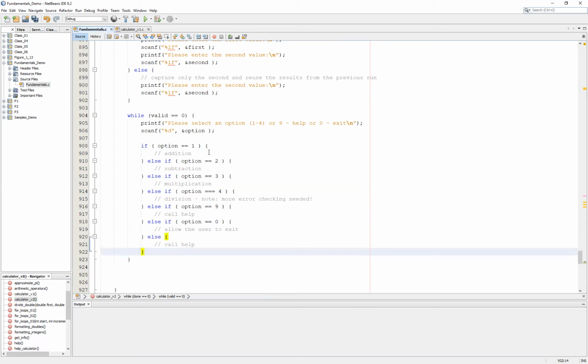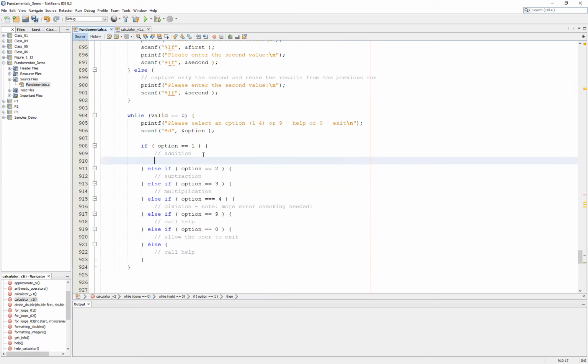What do we want to have happen if our option is equal to 1? Well, in this case, we can do exactly like we did before. We'll leverage our results variable, and we'll simply specify our add double by passing the first and the second value to it. And at this point, it will simply calculate the results. In other words, add the two values together and return it to the results variable.